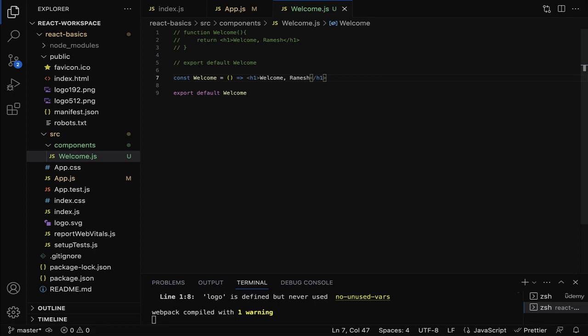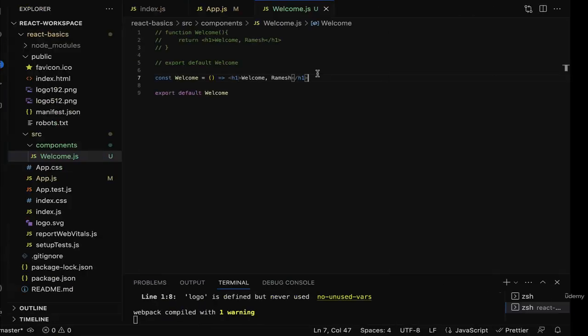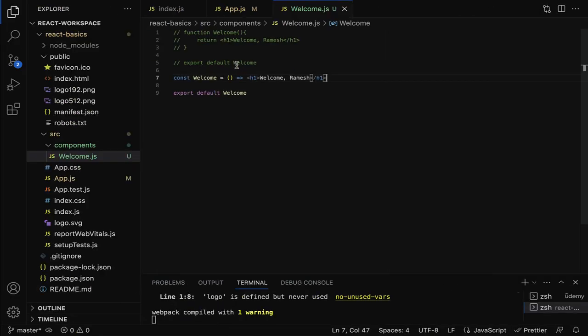Next, let us save this file and go back to the browser, and you can see welcome Ramesh. If you refresh, you can see the same output, welcome Ramesh. So this is how we can use the JavaScript ES6 arrow function to create the functional component. So a functional component is a JavaScript function or ES6 arrow function that returns JSX. JSX is nothing but a JavaScript extension that allows us to write HTML code within JavaScript code.